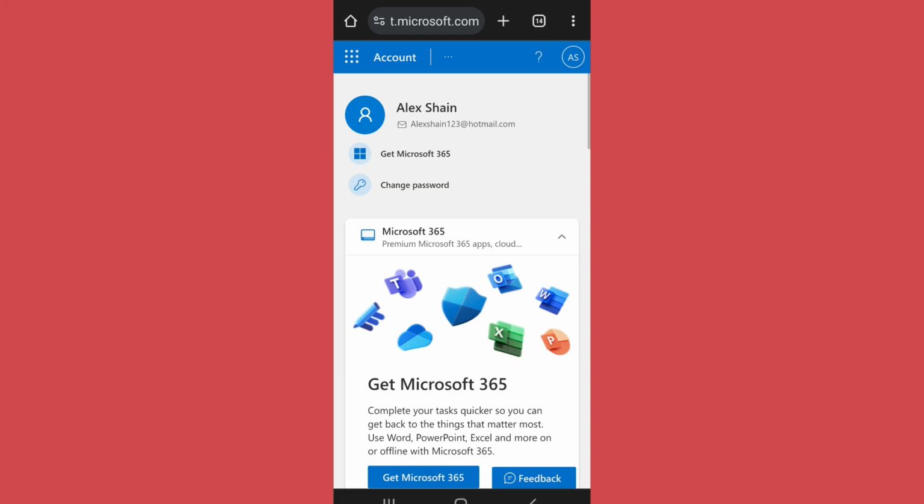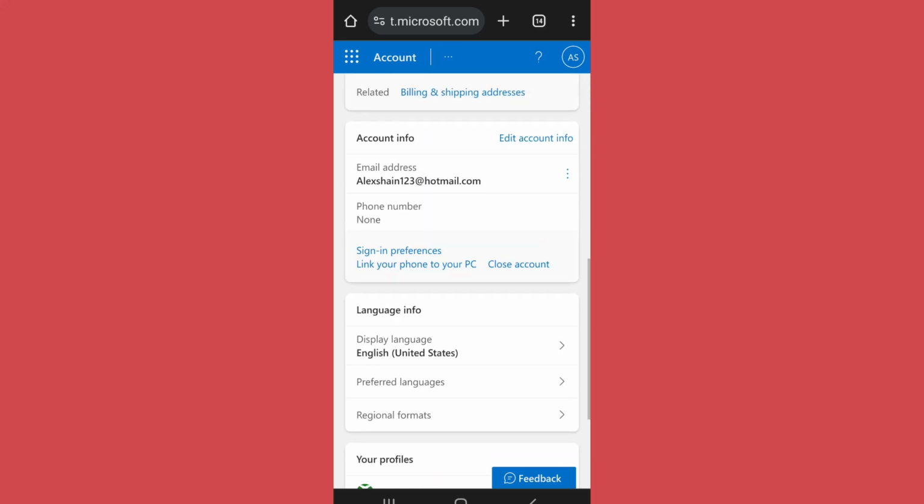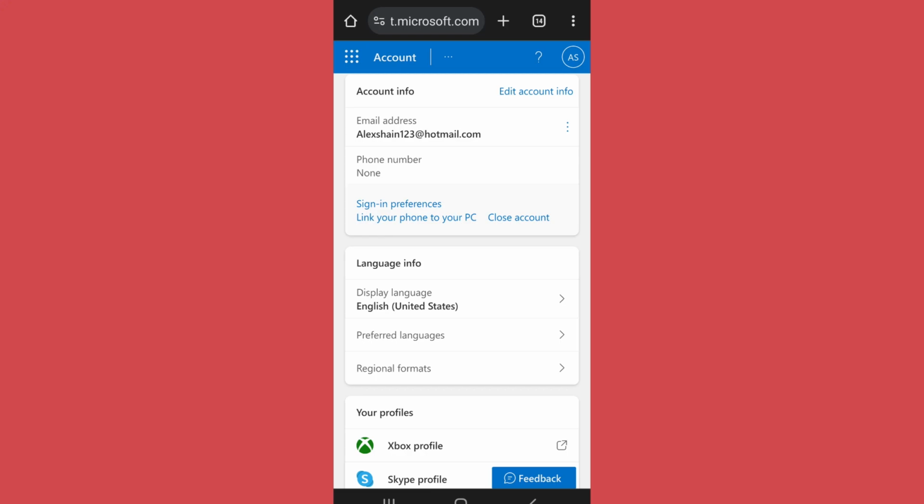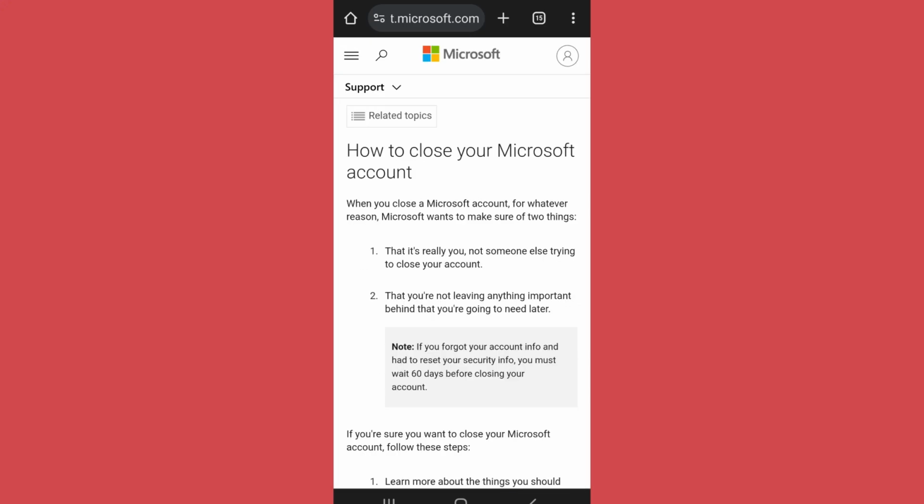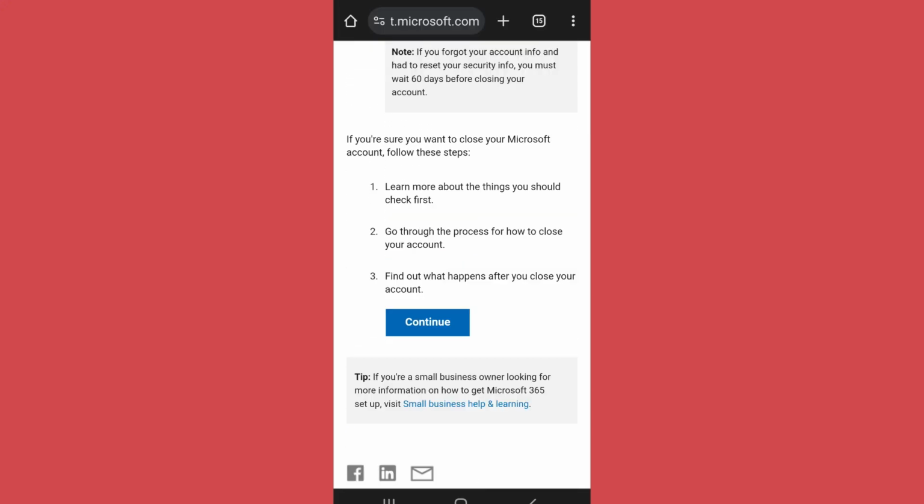It will take you to a screen like this. In order to delete your account, tap on the three dots on the right side of account on the top. Then after go to your info. Scroll below and you will find close account option. Tap on it. You will now enter a page with various instructions related to deleting your account. Scroll below and tap on continue.